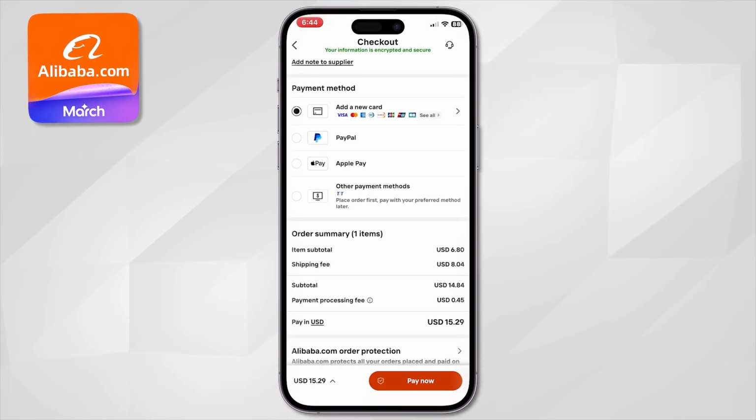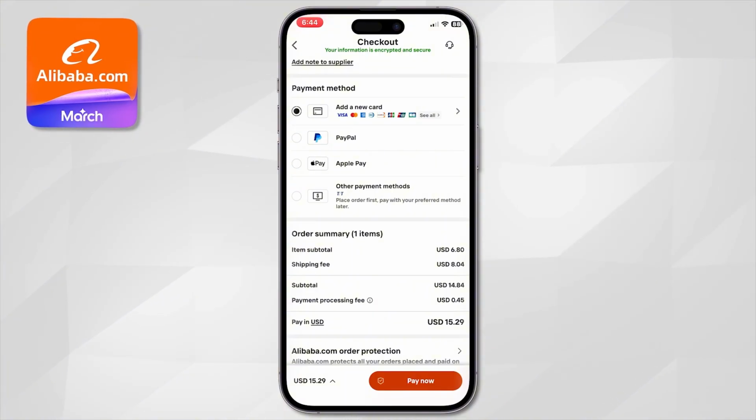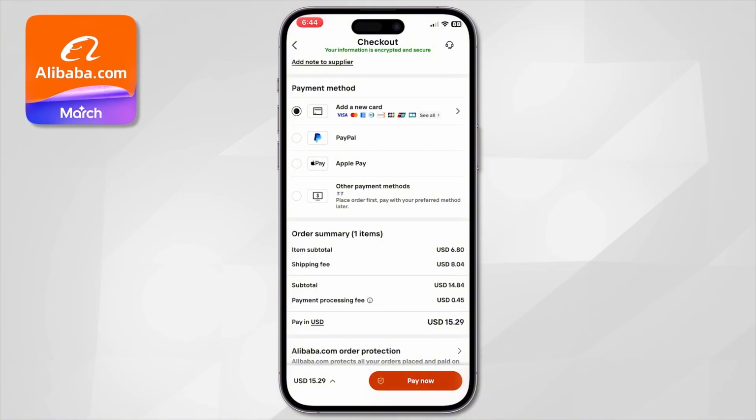Once the payment is successful, your order will be submitted and it will be delivered within the estimated delivery time shown in the app. And that's it.